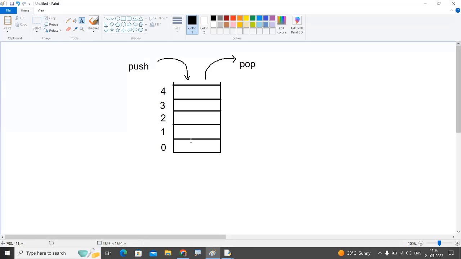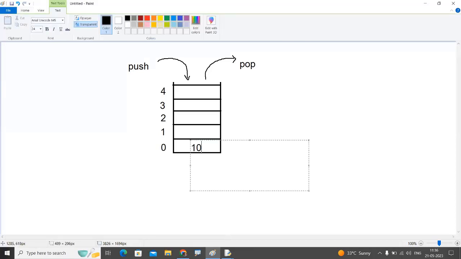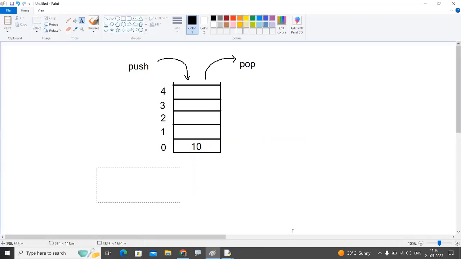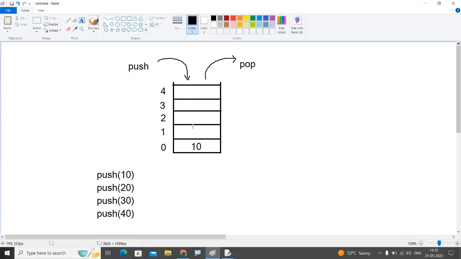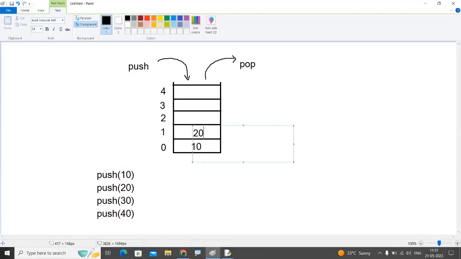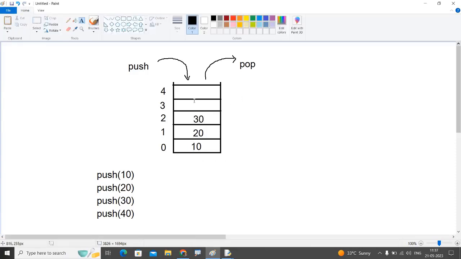Suppose if I insert the data, first 10, it will go and store in the 0th location. Say I'm writing like this: I want to push 10, push 20, push 30, push 40. So values will push like this: 10, 20, 30, 40.